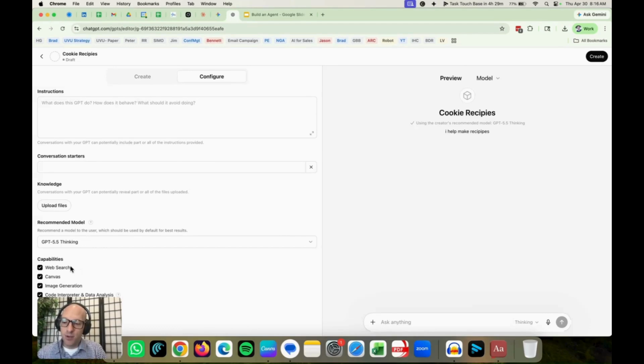Web search. You may not want to click this if you have a very specific library of documents that you want to choose from, especially if that library is robust. Like if you have 10 or 20 examples of what you want it to look like, and it doesn't need to know anything from the internet, you may want to turn off web search.